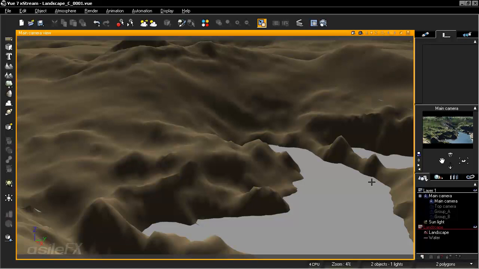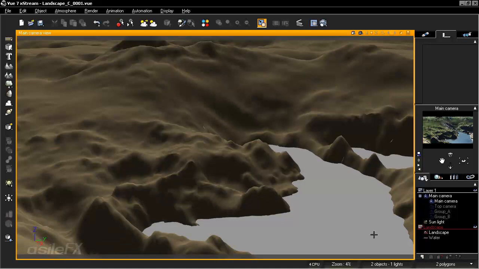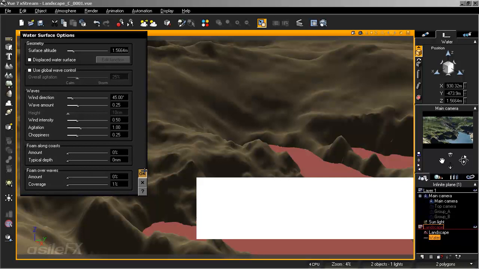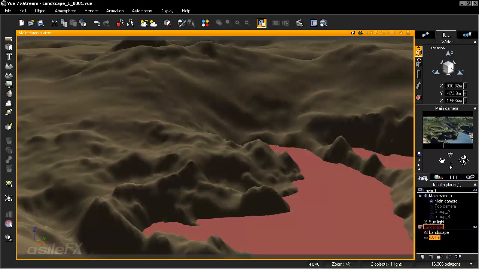And there was one thing I noticed before, and that was we had foam showing up around the coastline, or basically around this pond or lake, really depending on the scale we end up with. So I'm going to select our water, edit the object, and what we have right now is the global wave control. I'm going to turn it off, and for the foam over waves amount, turn that off. Foam along coasts, set those values to 0. And now we won't have any more foam showing up along the coastline or where the water is intersecting with the terrain.